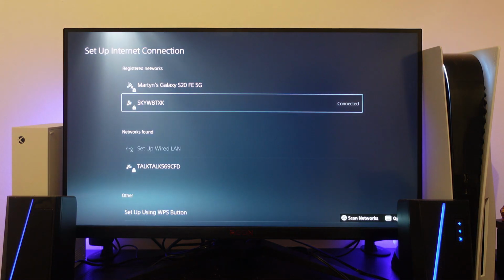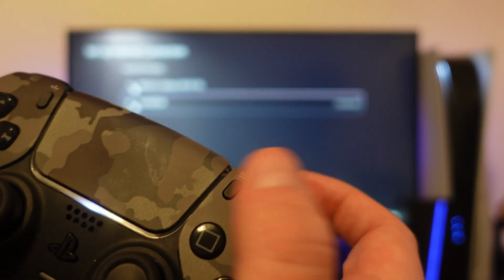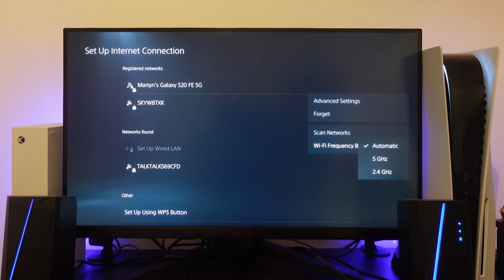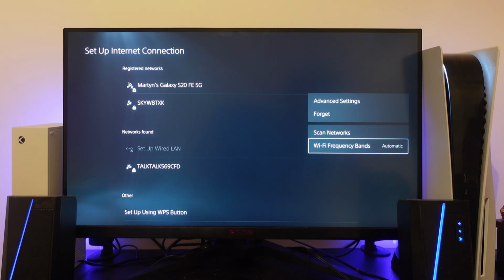And another thing I would recommend trying from the screen is if you go ahead and press the options button on your controller, so that's this button here. And what you want to do is come down to where it says Wi-Fi frequency bands. And if this is set to 5 GHz or 2.4 GHz, I would recommend changing this to automatic, just so it selects the best frequency band for your console.